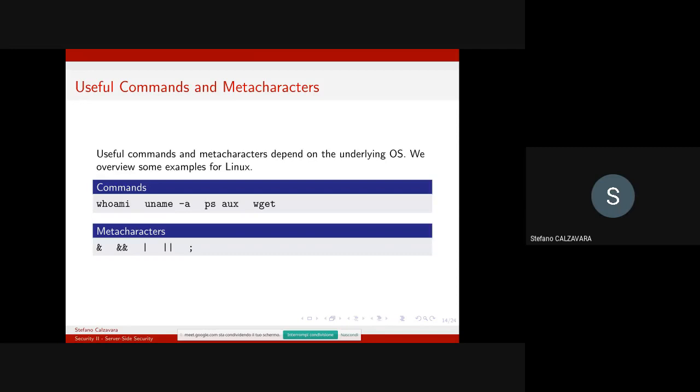wget, instead, is a tool to retrieve files, or better, to send HTTP requests and collect the corresponding HTTP responses. By using wget, you might try, for instance, to download some malware from your own server, and then if you find a way to execute the malware, of course, you get access to the machine. These are the commands we would like to use most of the time for command injection. There are others which depend on the specific attack scenario, but this is just to give you a flavor.